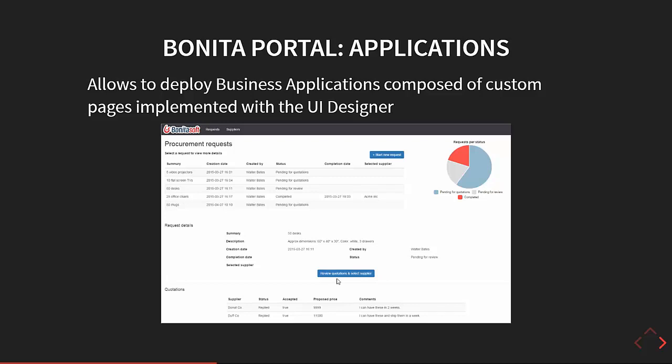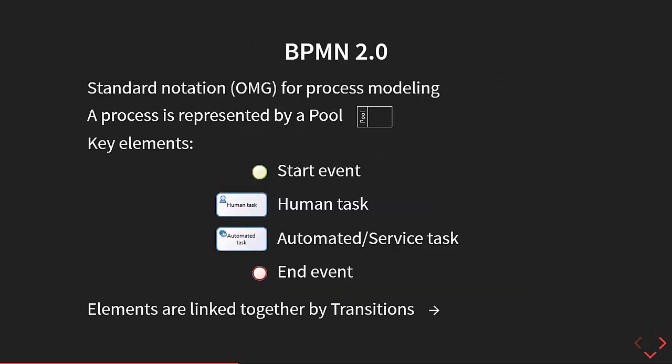For example, you can have this interface for the procurement request, and maybe you can also use Bonita for less critical processes like, let's say, vacation management. It can be another dedicated interface, and so we don't mix up in the same task list tasks that belong to different processes.